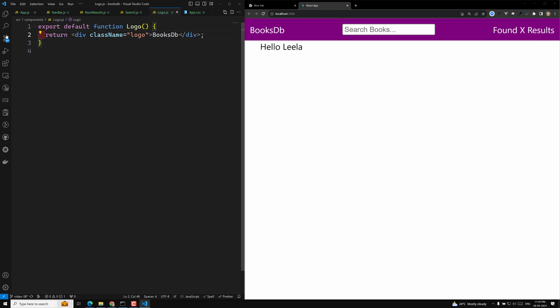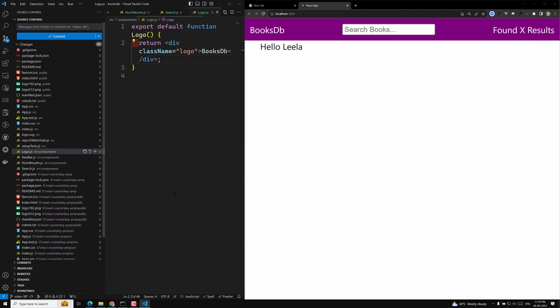What I will try to do is commit this entire code in a new branch. I don't remember exactly how many videos we have completed, but exactly we have completed 50 videos in React. So I will create a new branch here, video-51. This is our 51, right? So I will commit this entire code with the message initial setup books.db.